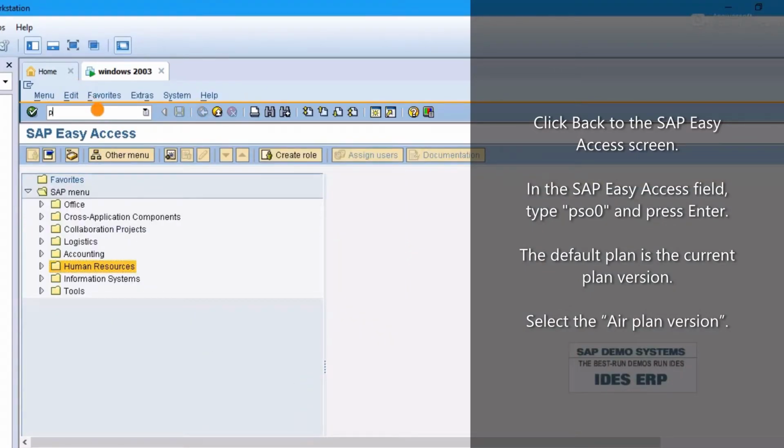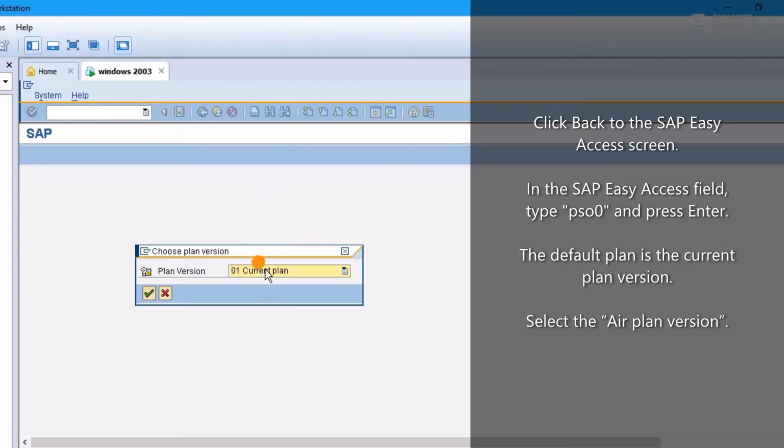In the SAP Easy Access field, type PSO0 and press Enter. The default plan is the current plan version. Select the Air Plan version.